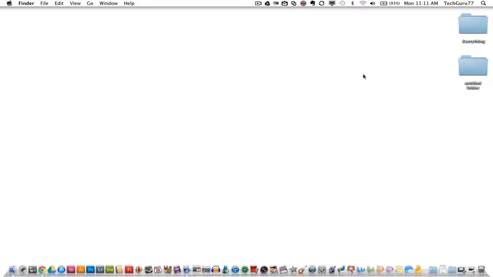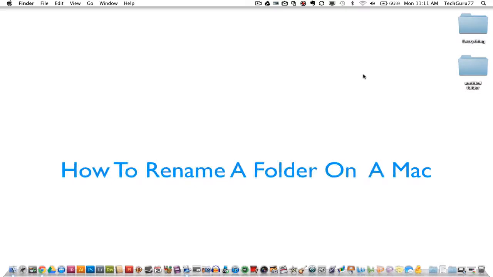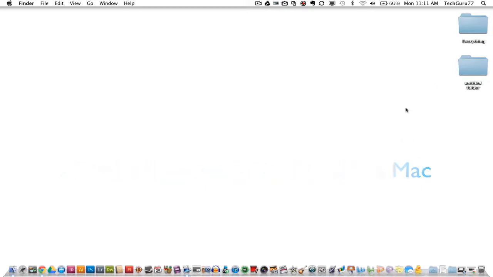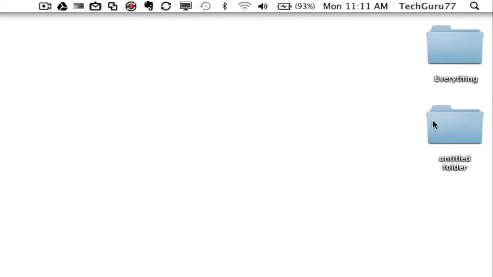Today I have a quick, very quick Mac tutorial for you. I've had a few questions on how to rename folders or drives or files on a Mac, so I'm going to go ahead and show you how to rename a folder within the Mac operating system. As you see over here on the right-hand side of my screen, I have an untitled folder.